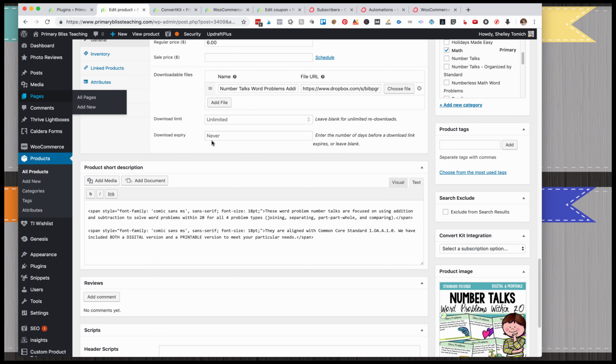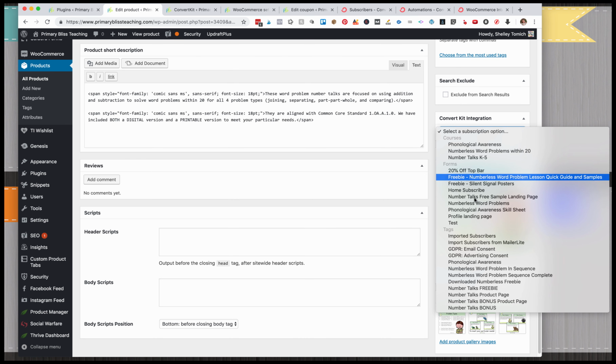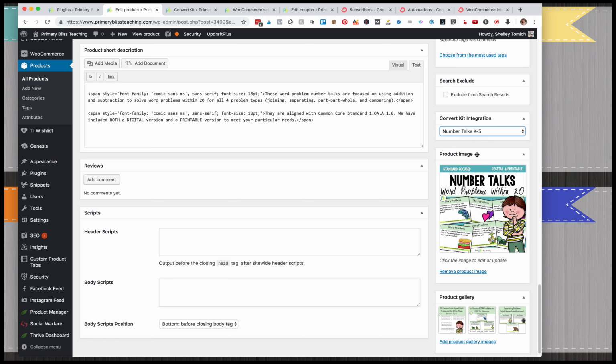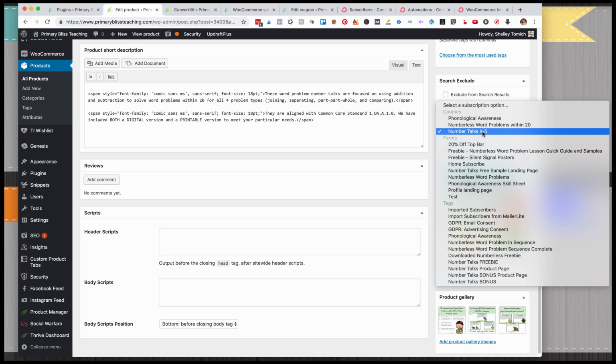Now for products, it's slightly different. You can choose to tag them. So you could set up a tag for each one of your products if you want, and then you can say, okay, if they've purchased this item, then they're tagged with this. You could also assign them to a form, or you can assign them to a specific course. So let's say that you had specific things you needed to send out about Number Talks. And so if they bought this Number Talks product, then they need to know more about Number Talks. You say, okay, when they buy this product, Number Talks Word Problems Within 20, they're going to be sent through this particular course, Number Talks K through 5.